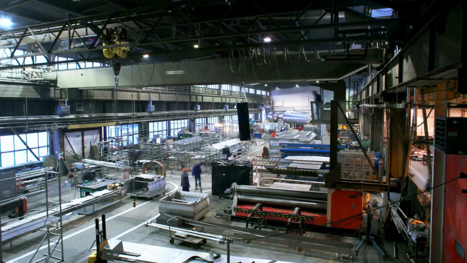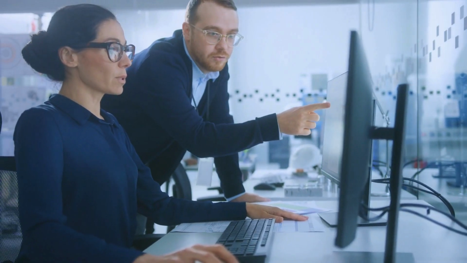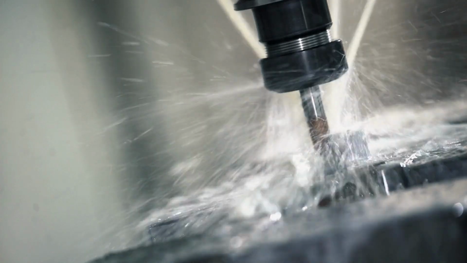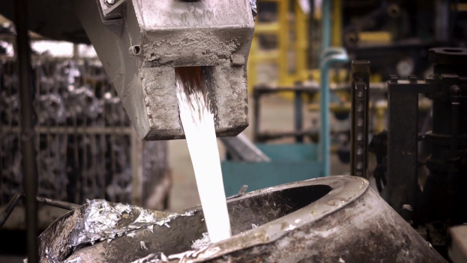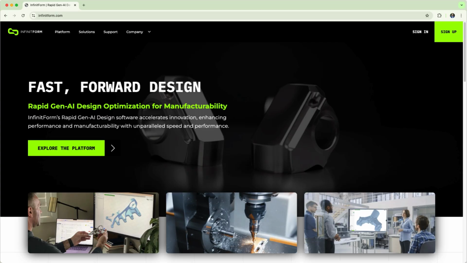If this is your first time on the platform, let us guide you through the user interface, designed specifically for engineers like you. Whether you're designing for CNC machining, die casting, or other advanced manufacturing processes, InfinitForm will drastically reduce your design time and improve your productivity.